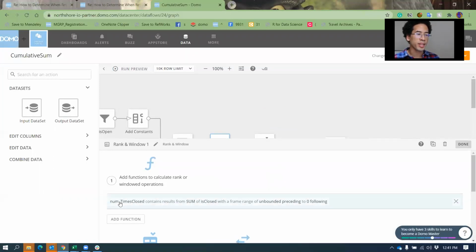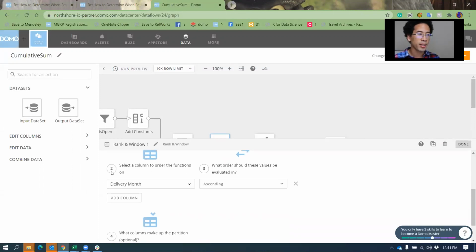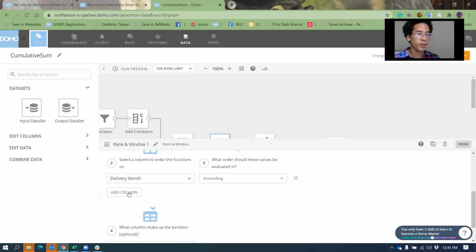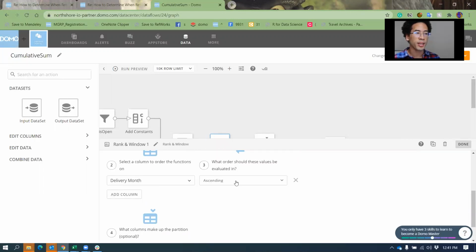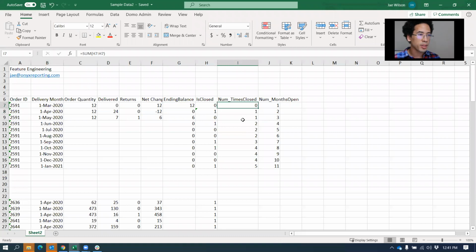We then implemented another window function to calculate the number of times we closed the order. And again, that's our cumulative sum, same format, partitioned by order ID, sorted by delivery date. Again, number of times closed, that's this guy here. It's the cumulative sum of all the rows, partitioned by this order ID, sorted by that delivery month.